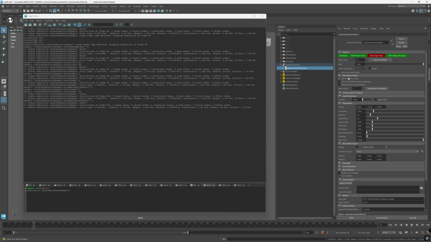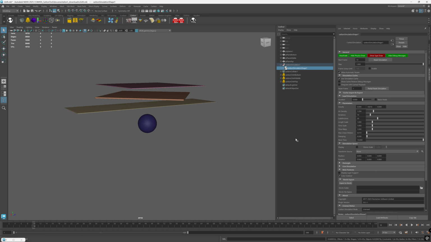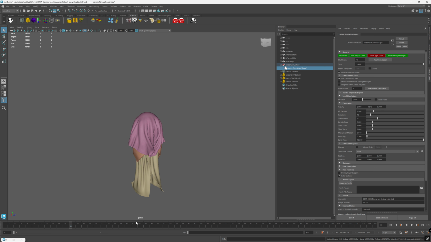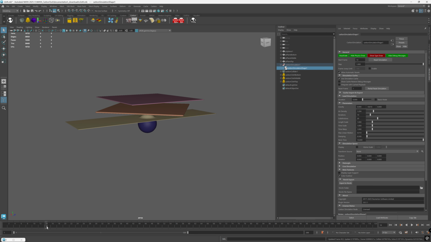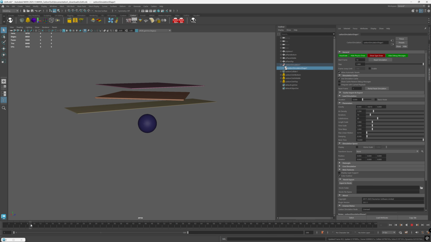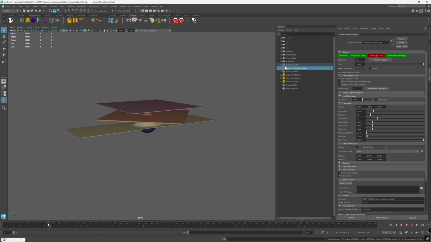Next section is the simulation cache. Per default, Carbon has its own simulation cache, which stores the physics states. So if I play here now, and I'm going to scrub around, this is replaying from the simulation cache. If you have the simulation cache on, you can do this. Without the simulation cache, obviously you cannot scrub and will be stuck on the last simulated frame.